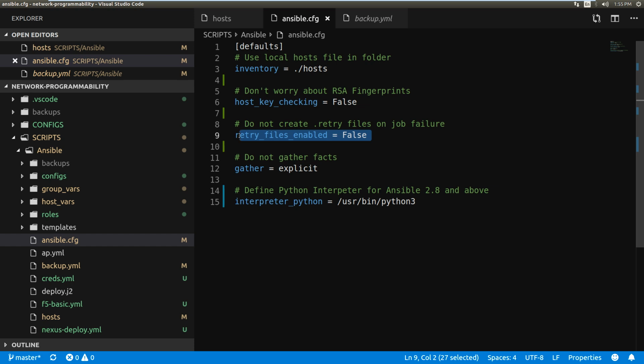That's great in production, but in a lab environment, when you're doing lots of things, making lots of mistakes, lots of things are failing, all that you end up with in your root folder is just lots and lots of these retry files. So just disable this for now, and then you don't have these endless retry files building up over in this folder which you have to keep deleting.